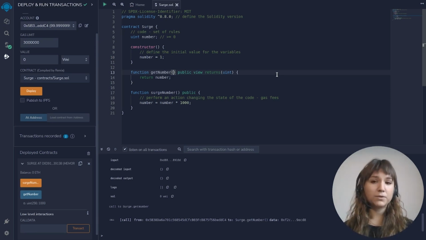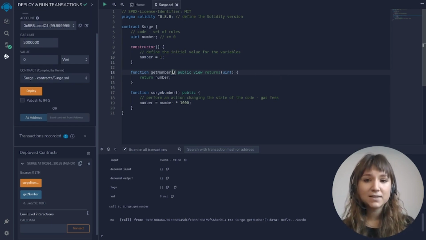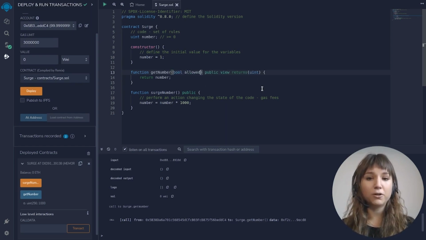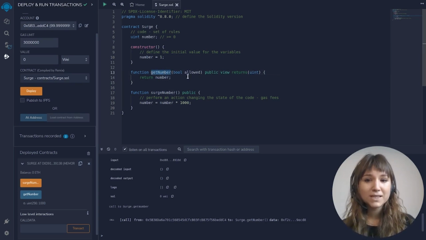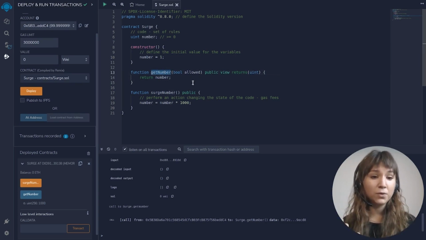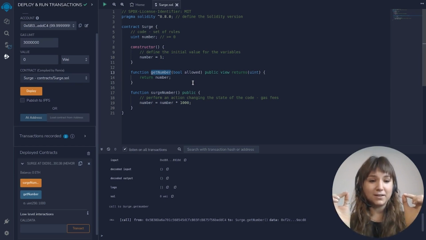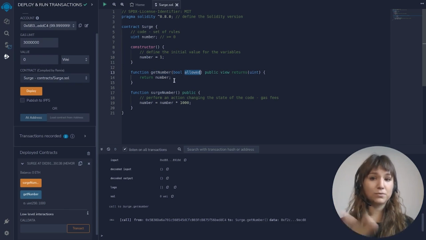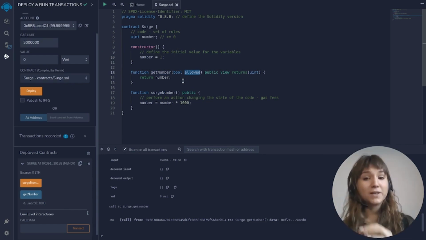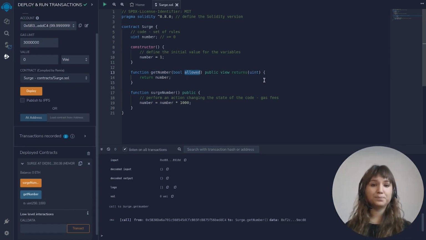So what we will do is provide another variable, which will be a boolean called allowed, to our getNumber function. So it will always be expecting some kind of value that will be given externally. It means that we are not defining the allowed variable in the code here. We can pass it through the interface, which you will see in a second.